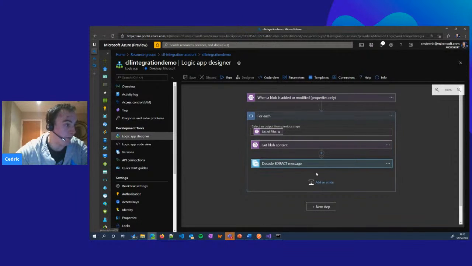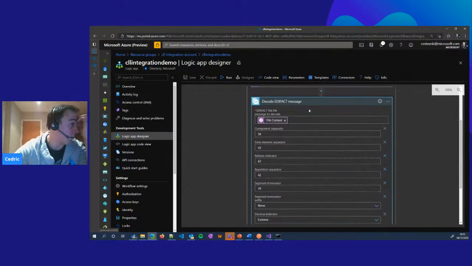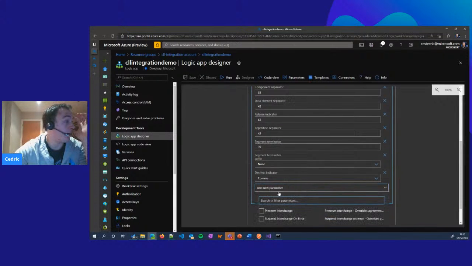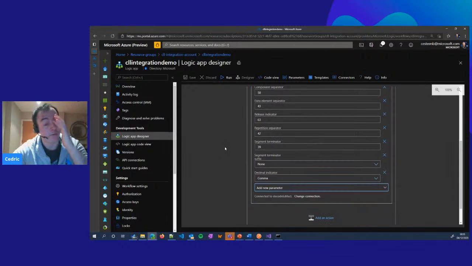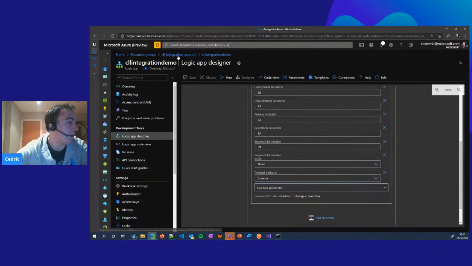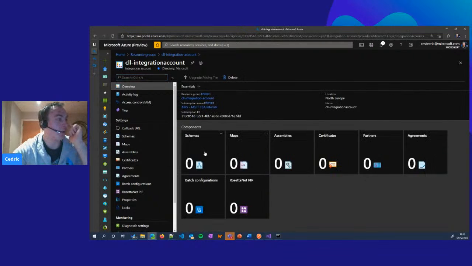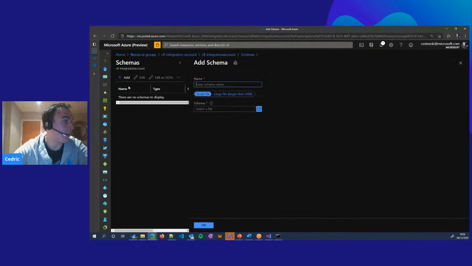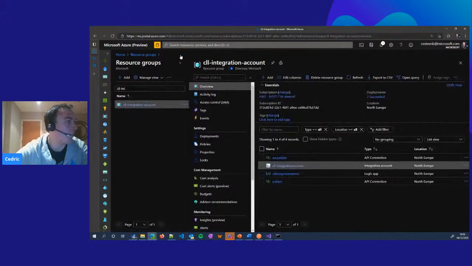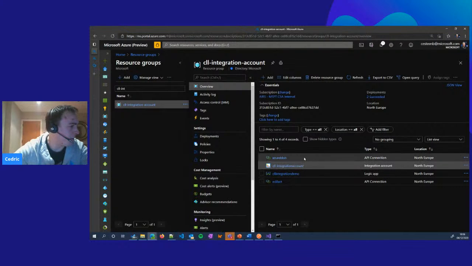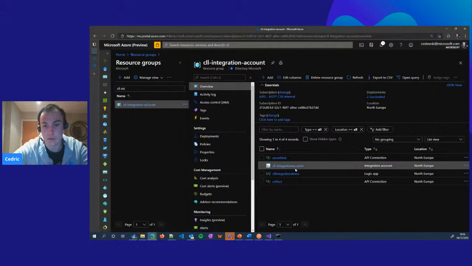So when I get a blob, for example, I'll decode the EDIFACT message with the blob contents. And from here, you can start adding your parameters and start leveraging those schemas and partners and so on, right? So you have to, of course, import schemas here from a schema file, and so you can start processing and leveraging those. So quite important there, how to do that. So that's the integration account.